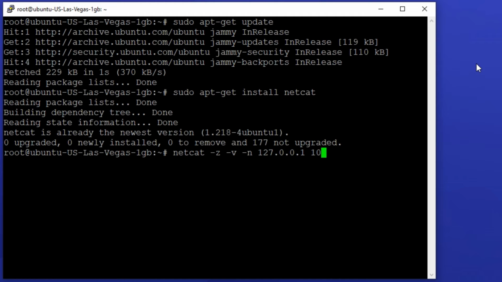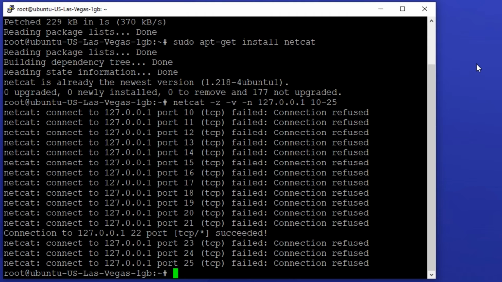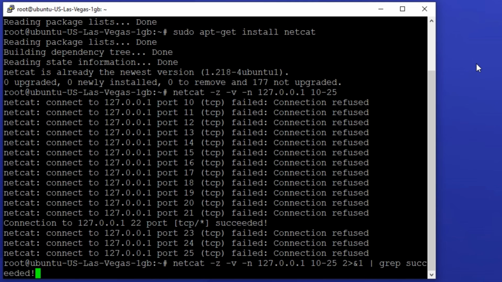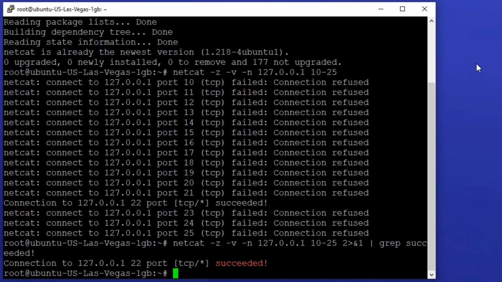127.0.0.1 10-25. To filter out the results and display only the open ports, you can use grep: netcat -z -v -n 127.0.0.1 10-25 2>&1 | grep succeeded. As you can see, the only open port in this range is port 22.